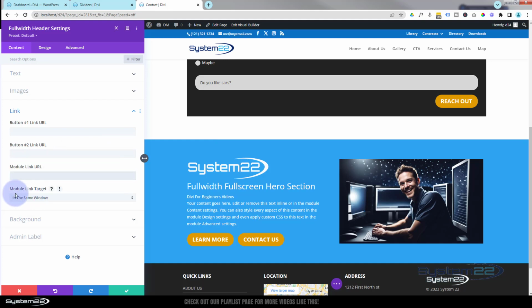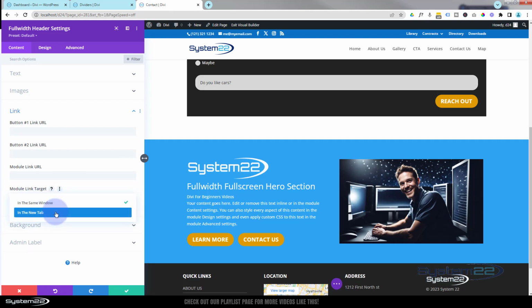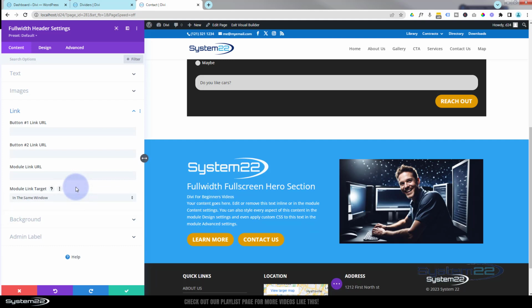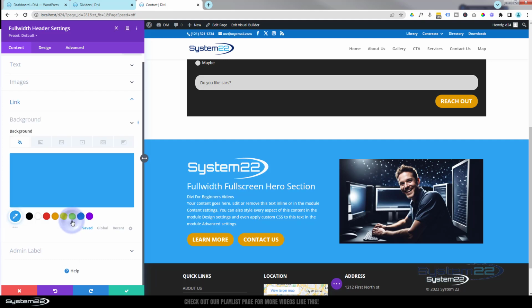Always best practice, if you're linking to your own site, leave it in the same window. If you're linking off-site, open it in a new tab. That way your site's going to stay open. Great.